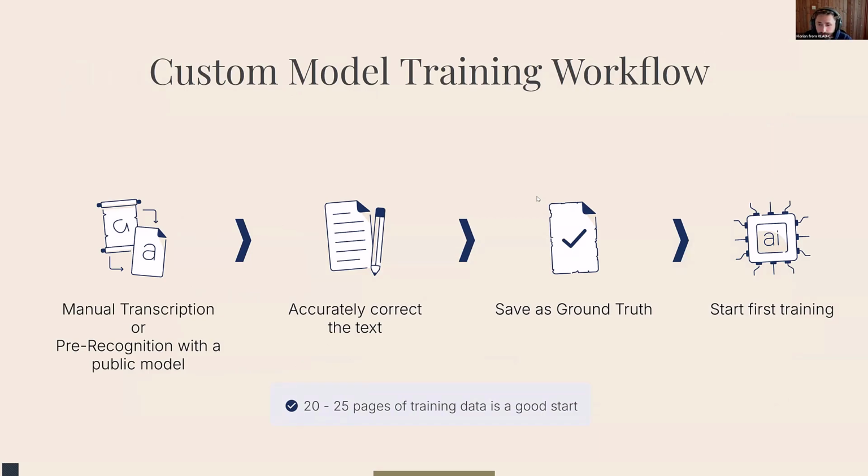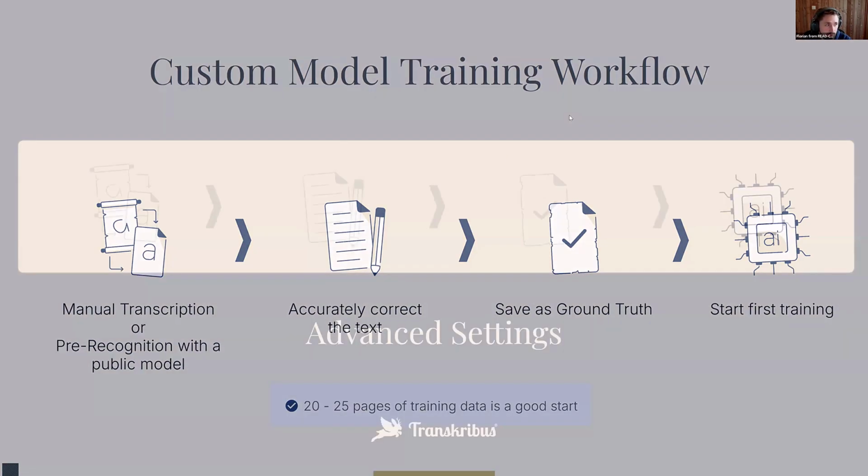We basically have a simple workflow that you need to run through when you train your model. You need to prepare training data. That means sometimes you pre-recognize it with a public model or with your first model version, then correct it, save it as ground truth, and start the training again. So that's the very simple workflow we will go through. Today we will have a close look at the steps when it comes to training the model, but also for ground truth creation and specifics about training data.